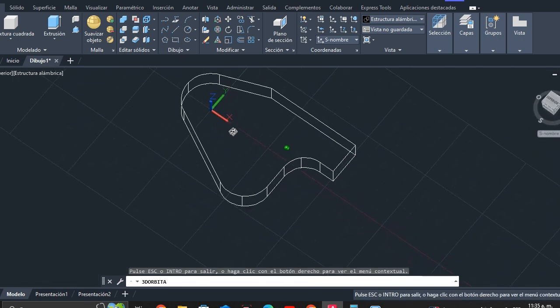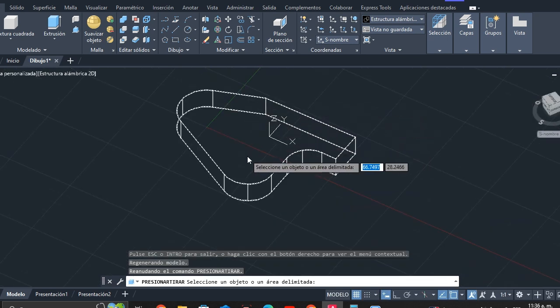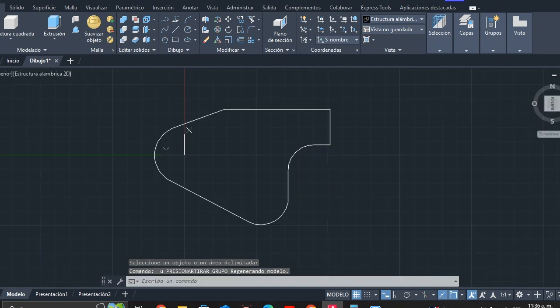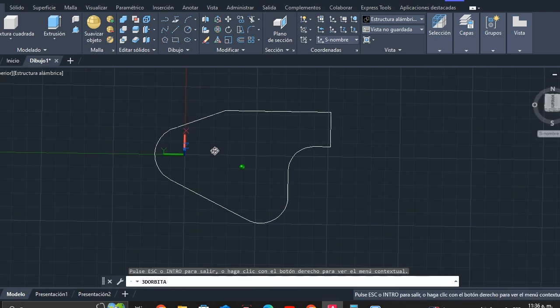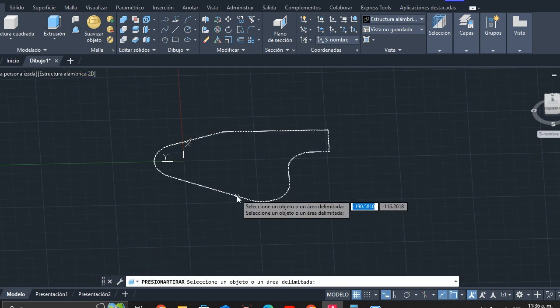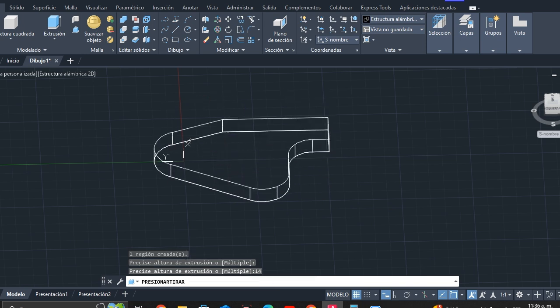So press Ctrl Z again, orbit, escape, select, and you can give 14 millimeters. You can change the way to view, and here, and select realistic.